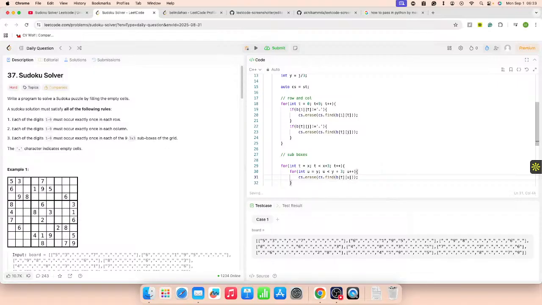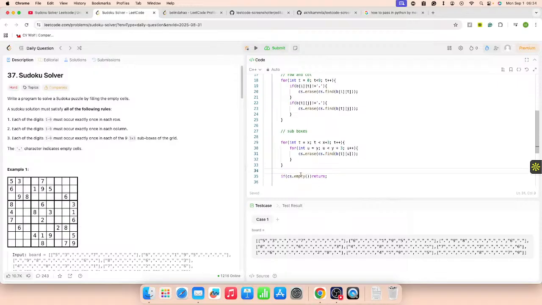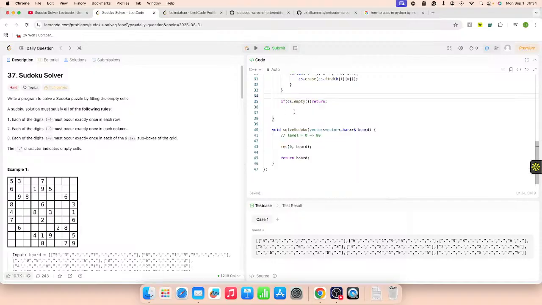But we have to erase it first. So we have to check if it is a dot or not. So that is also fine, because it is covered in the dot find operator, right? Now we just move to the next states. If it is not empty, then what we have to do is this. We have to fill it, right? For auto c inside cs, we do board of i j is equal to c, and then we just go to recursion.